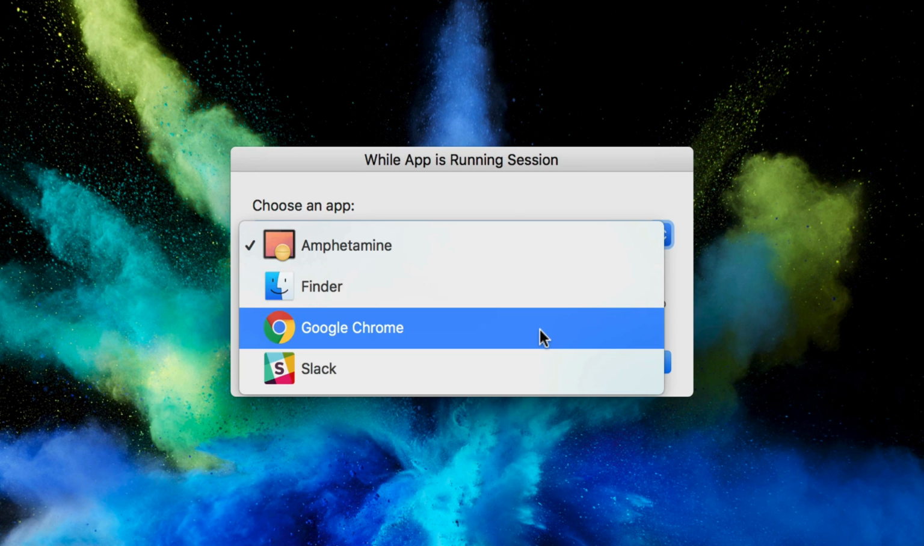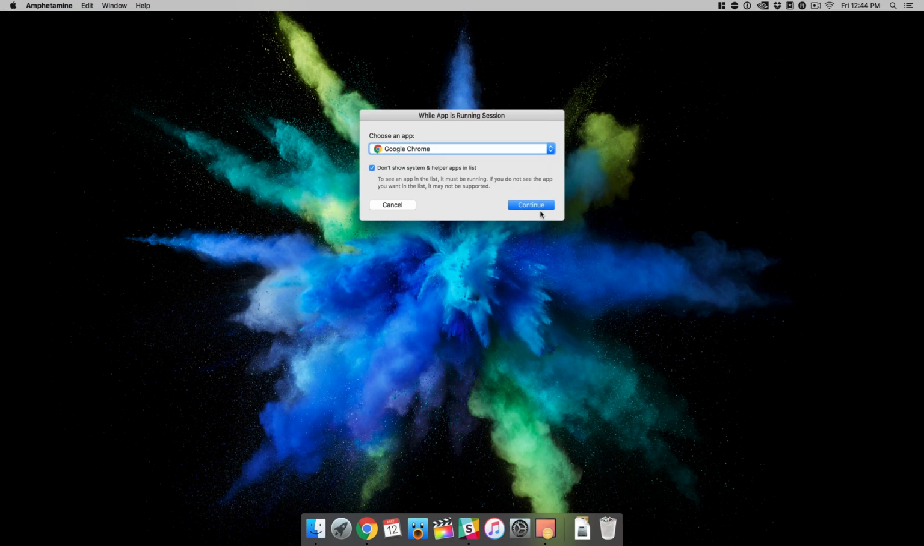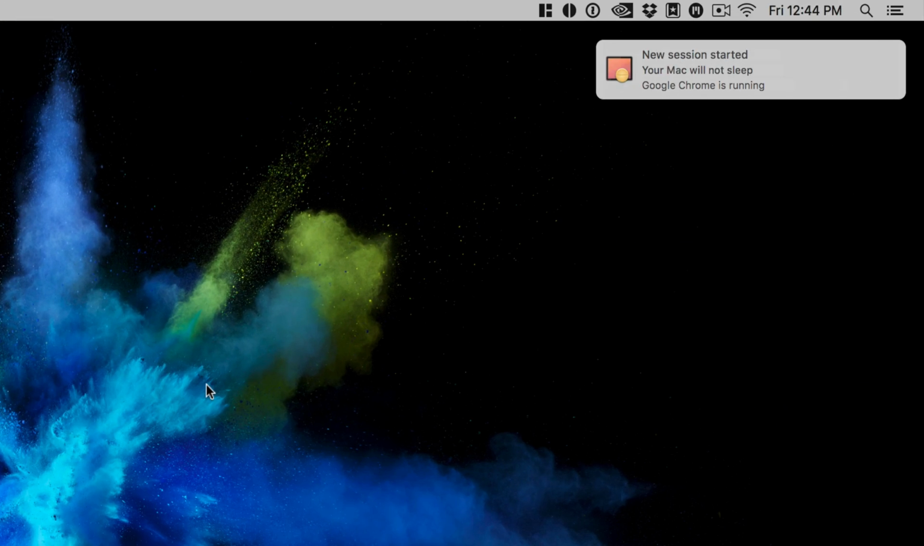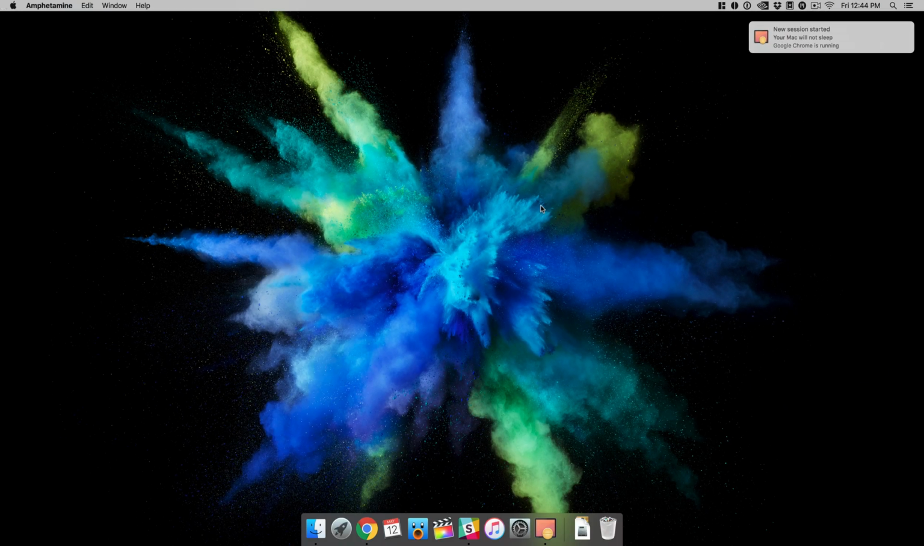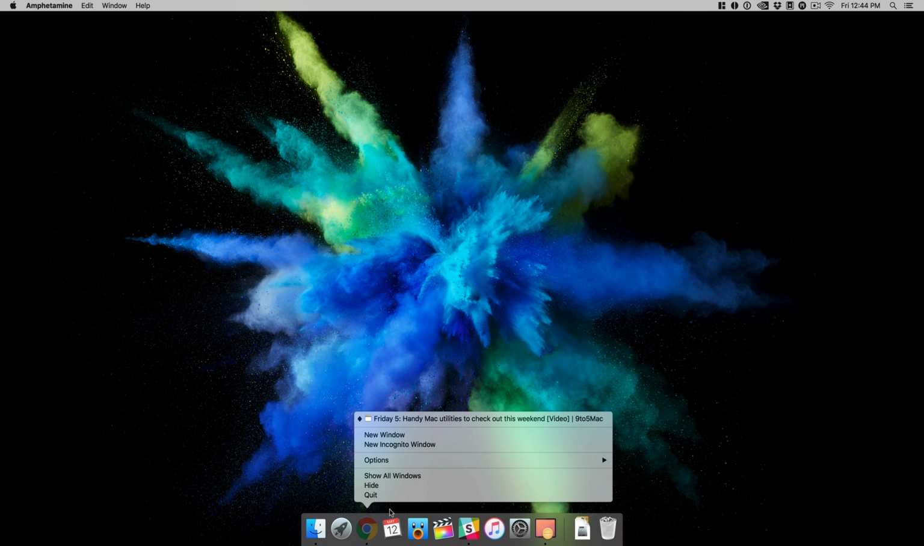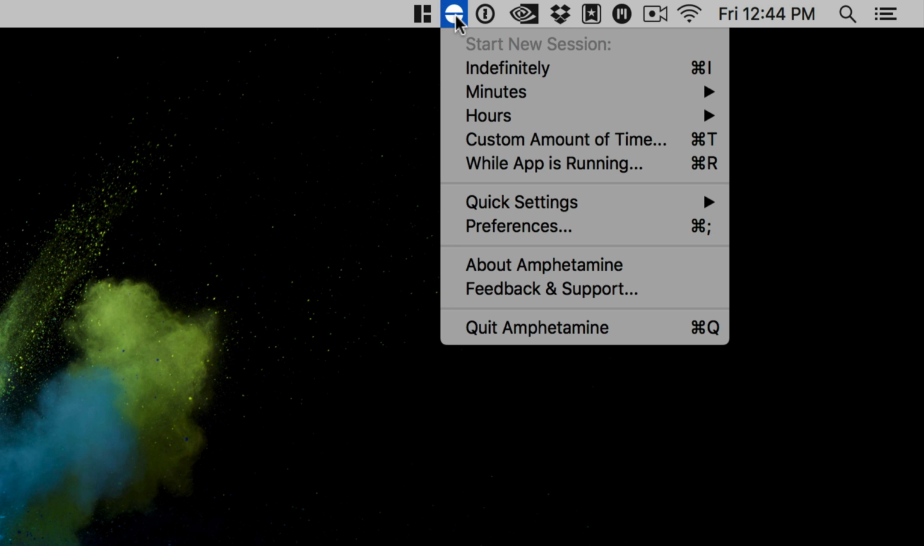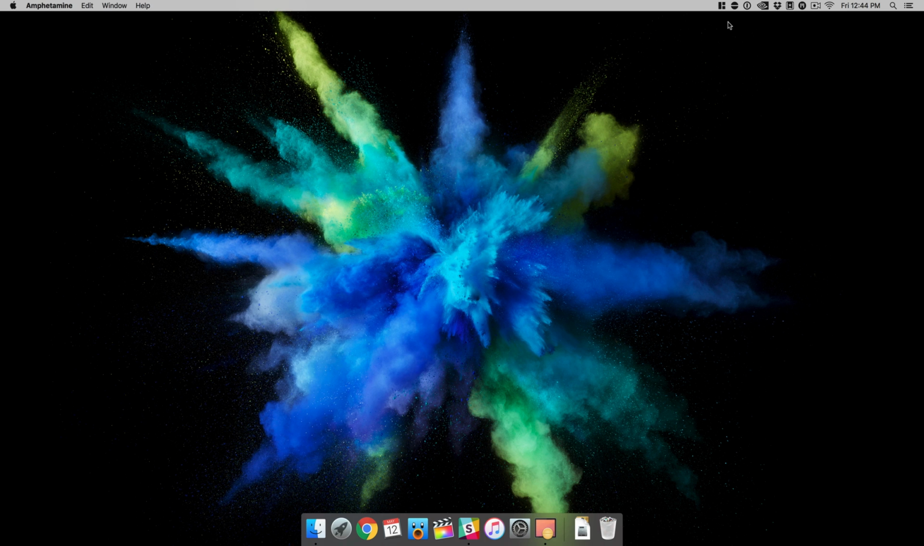So if I want to choose Google Chrome here, Amphetamine will force my Mac to stay awake, as you can see there, until Google Chrome is closed out. So now we're going to close out of Google Chrome and watch what happens to the menu bar icon, which actually changes to denote whether or not Amphetamine is active. Now that is just the tip of the iceberg.